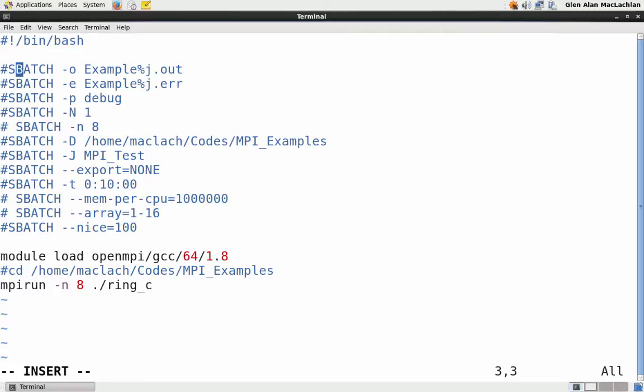Same thing for the next line, except this time we give the -e flag. What this means is that any standard error messages are going to get redirected into example123.error, assuming our job ID is still 123.